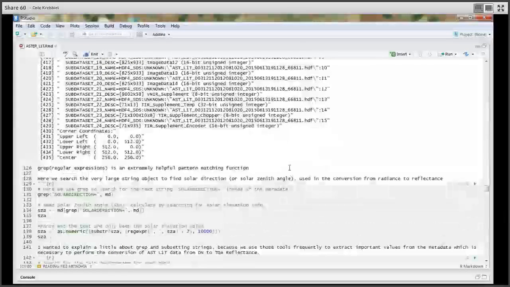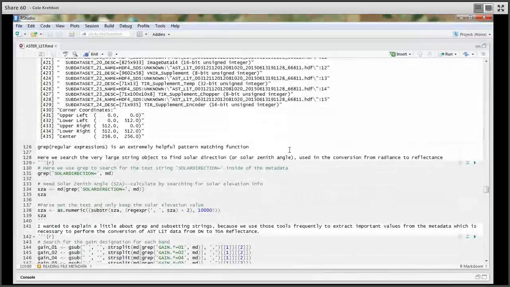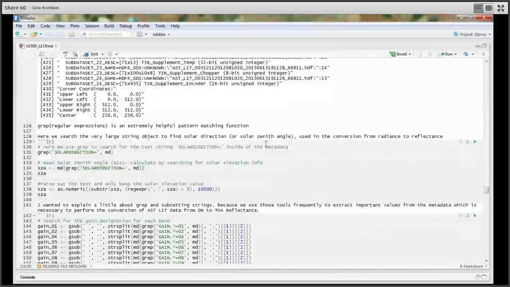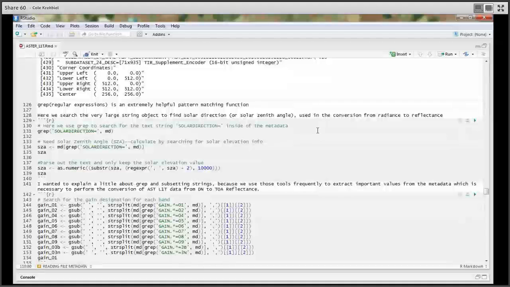It's all very good information, but we only need a few key bits of that information in order to do what we're looking to do today. So grep can help us with that. Grep, or regular expressions, is an extremely helpful pattern matching function. So in the code block below, we search the very large string object in order to find the solar direction, or solar zenith angle, that's used in the conversion from radiance to reflectance.